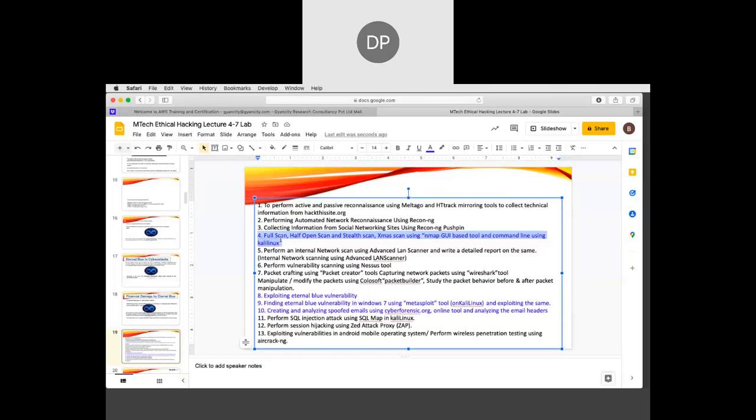So experiment 4 was covered in the BTech lab experiment. We have also covered creating and analyzing a spoofed email. In the BTech lab experiment we used some other website; here they have mentioned some other website, but the work was the same. So these two we have covered, and these two we have now covered: experiment 8 and experiment 9.